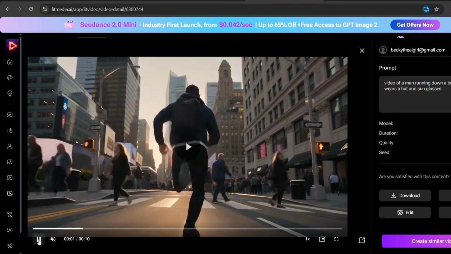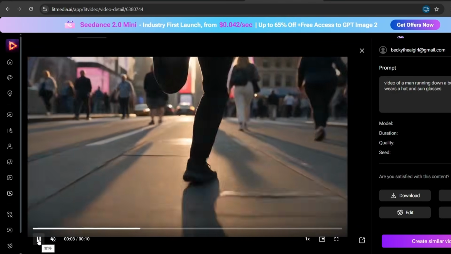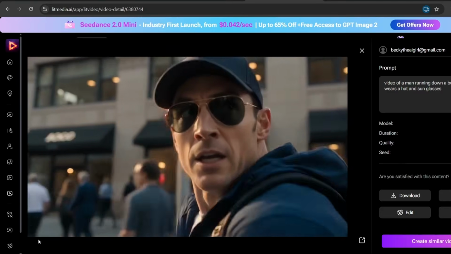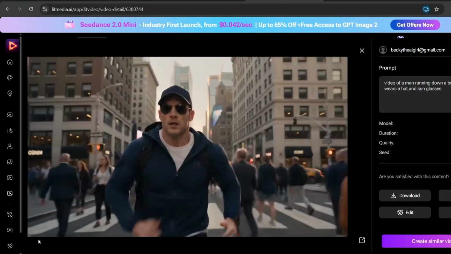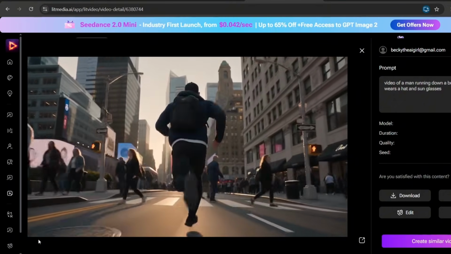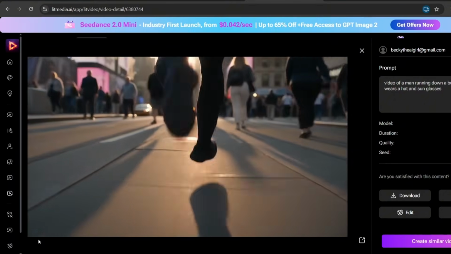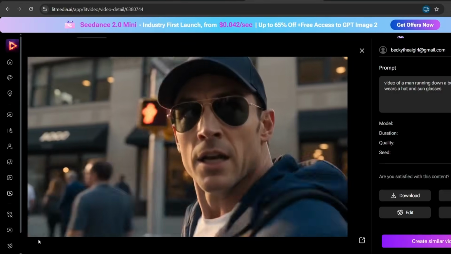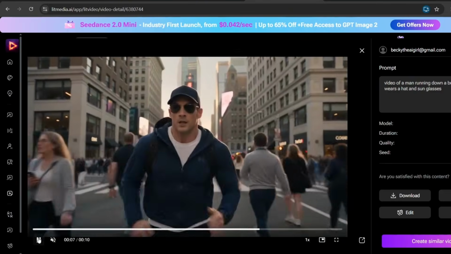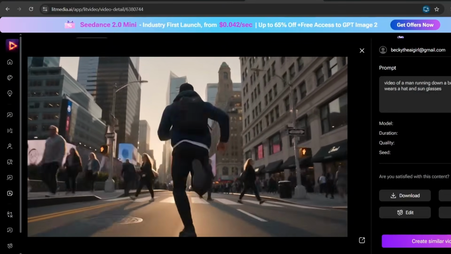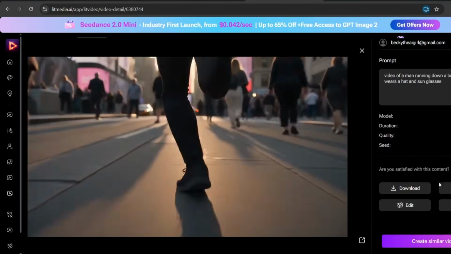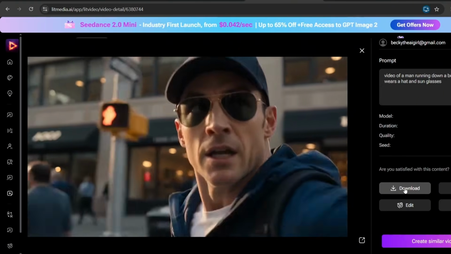And isn't that just great? Look at the movement, no weird morphing, no distortion, and it's handled our prompt perfectly. We have the video of a man running down the streets, and it looks quite busy with a realistic background. I love the attention to detail that this AI tool pays when it comes to prompting, and you can click right here and download it straight into your device. Or you can edit or extend this as well if you need it to be longer.